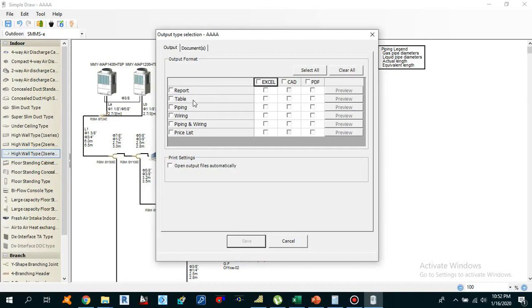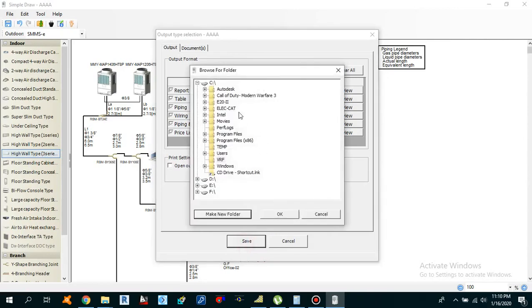You can generate report, table, piping, wiring, and price list, everything. Whatever you need, you just select this one. If you need Excel, you can select Excel. If you need CAD, you can select the CAD. If you need PDF, you can select PDF. So right now I'm going to select only PDF. Now I'm going to save these reports, tables, and piping and wiring diagrams, and we'll discuss the results. Let's say I'm going to save here.